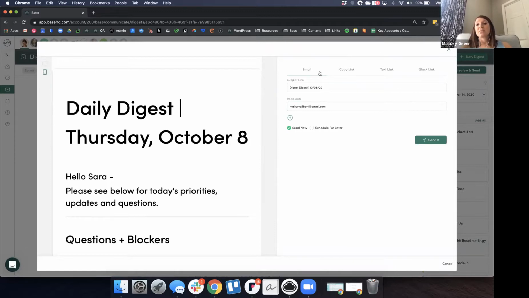Similar to Decision Stream, you have multiple ways that you can deliver this information. So you can deliver it via email, you can control the subject line as well as the recipients.